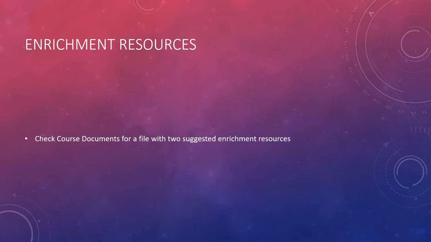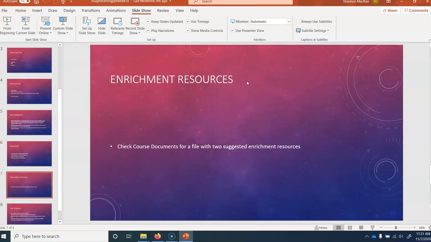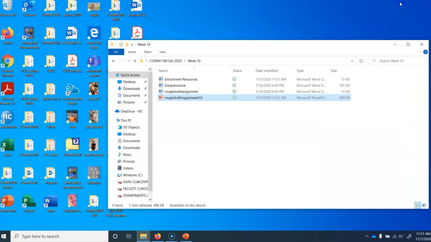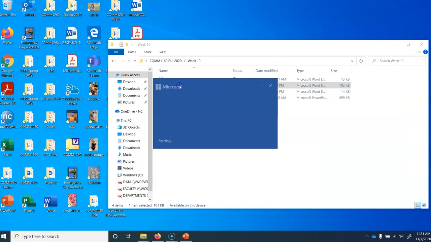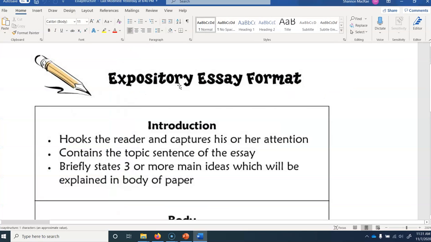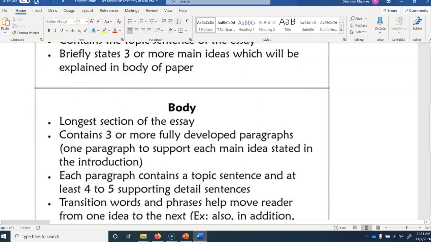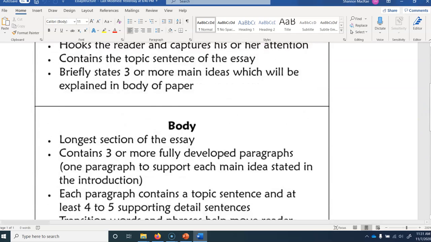I'm going to ask you to open up the document with the enrichment resources, and I'm going to highly recommend that you take a look at those 2 external sources just to go over essay structure. I'm also going to be putting a file up for you, and I'm going to open this file. I think it's a very nice example of essay structure for the expository essay, and it goes over the different parts, so the introduction, the body, and the conclusion.